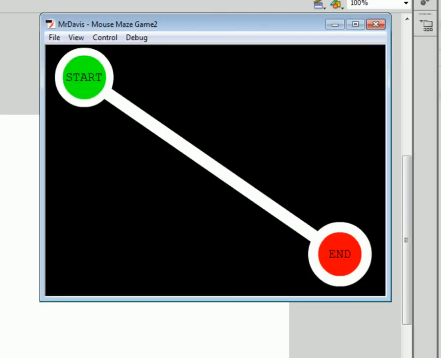So now if we run this, we have a mouse maze game. We click start, and hey, now we've got a maze. So we have level 1. The very next part will be about actually getting our maze to function. So we've added it in our start screen, and I'll stop here because this video is kind of long.